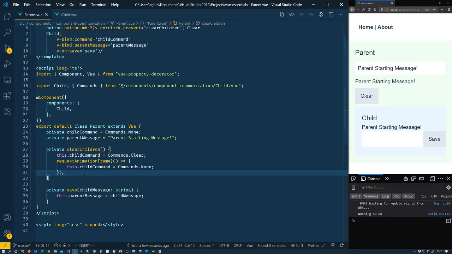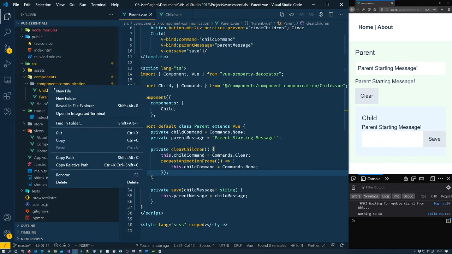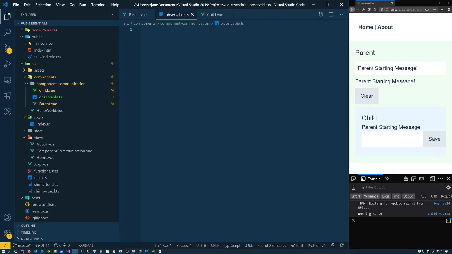Now we can take it a step further. Maybe we don't want to do this, and we want to take a little note of how RxJS basically does things, or at least the idea. I don't know the internals of it. So let's go into our components file here, and I'm going to create a new file, and I called it, cleverly enough, observable.ts. All right.